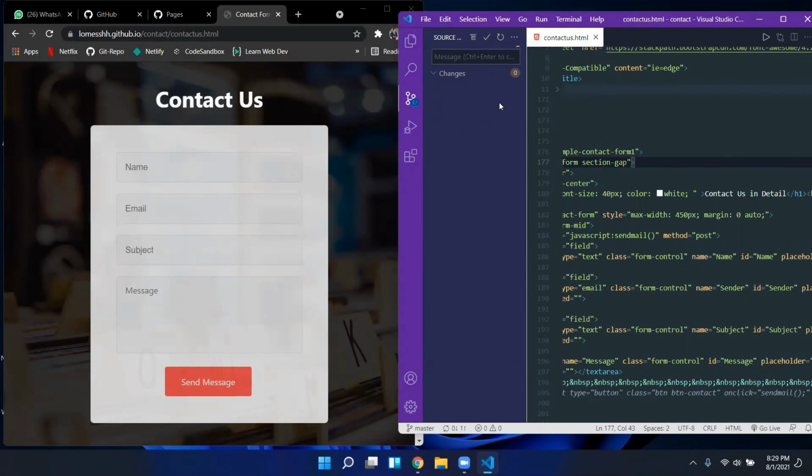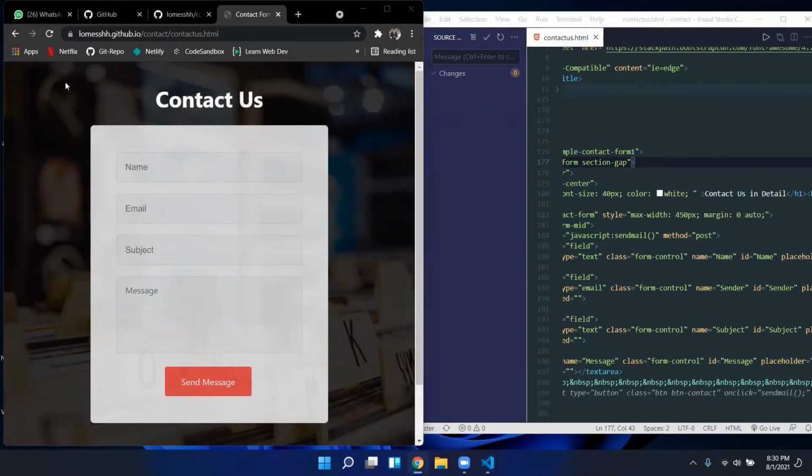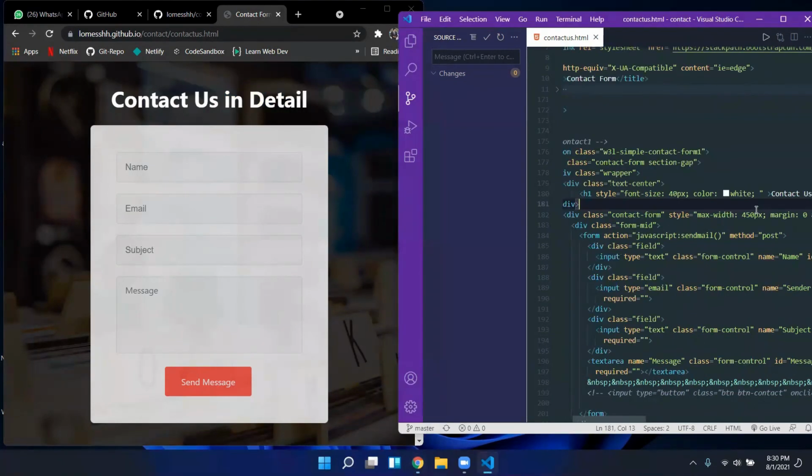It will take a few seconds. Now refresh your page again to check if the changes have been reflected. As you can see, it has been changed from contact us to contact us in detail. You can change it as many times as you want.